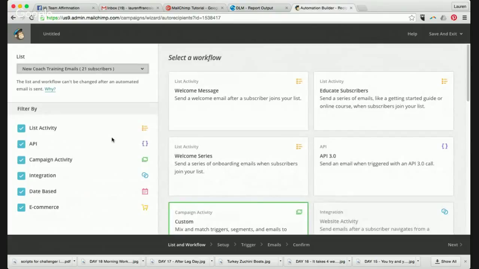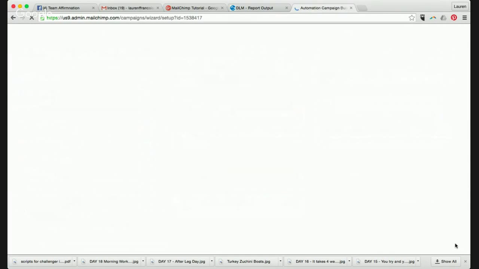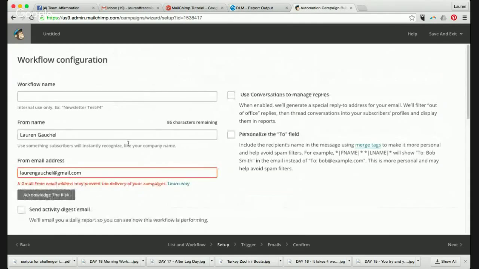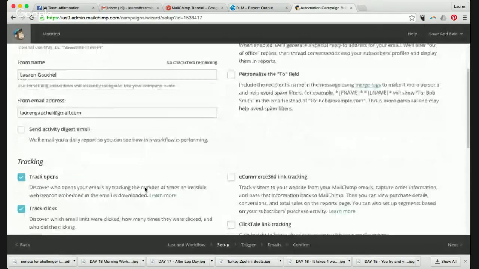And then it'll ask you to select a workflow. If you're selecting a series of emails to go out, then it would be this welcome series. And then again, you're going to go through the same kind of thing you did for creating a campaign. So workflow name, I'll say example 1, it's coming from Lauren Gauchel. I have to acknowledge the risk from Gmail.